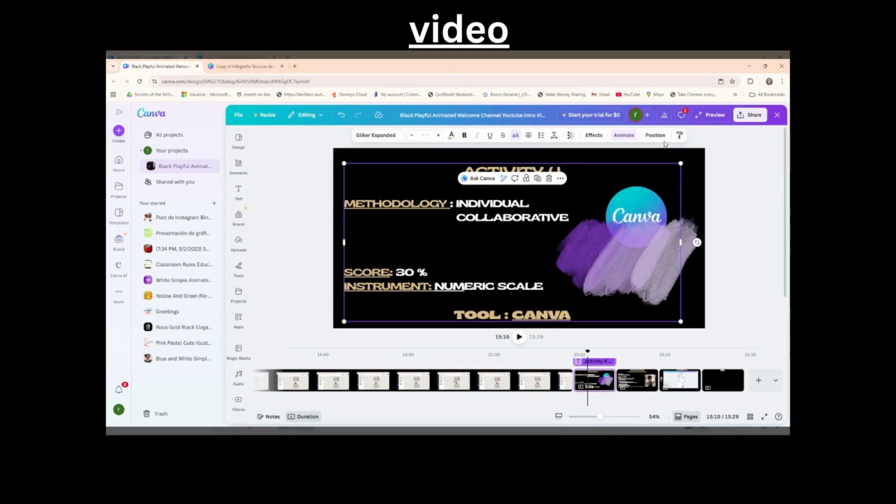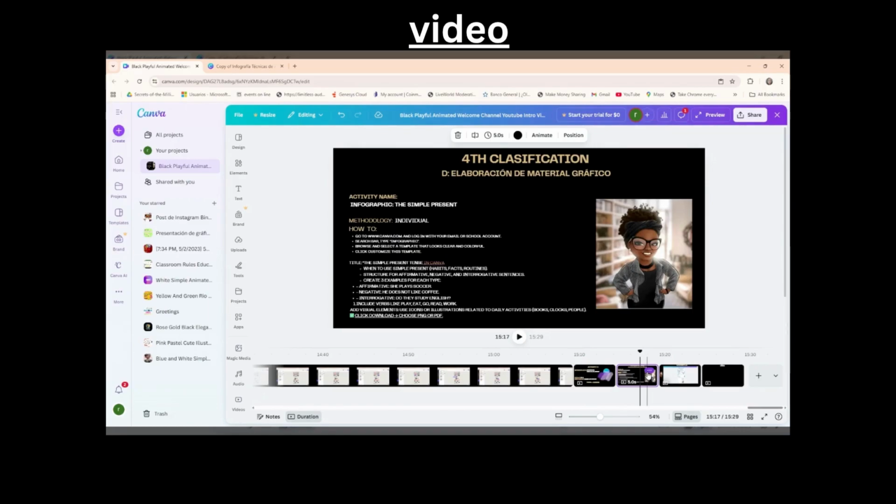Hi guys, for our last activity, which also is individual and collaborative, you guys will be adding some information here where the tool will be Canva and it's about 20% or 30% in this case. So we have the instructions, which is the elaboration of a graphic material, and it's about infographic, the simple present tense. As mentioned, it will be individual, but you will collaborate on one.